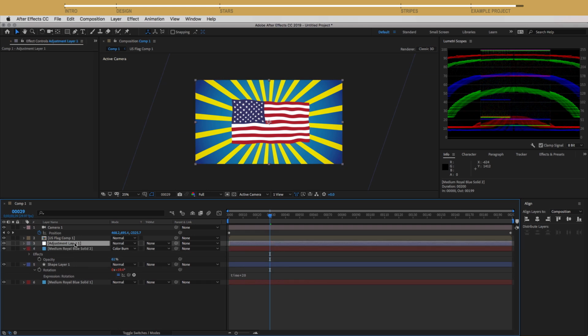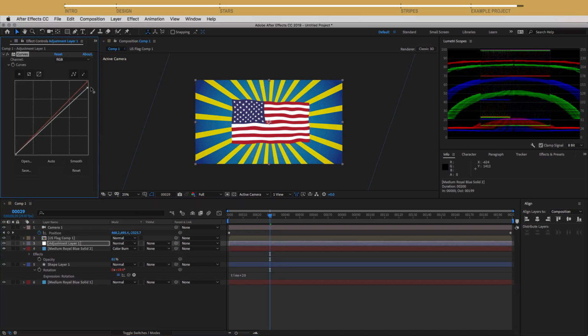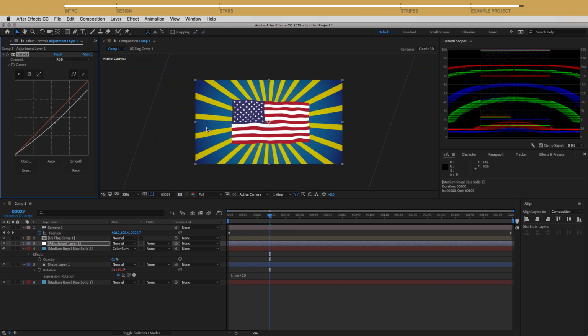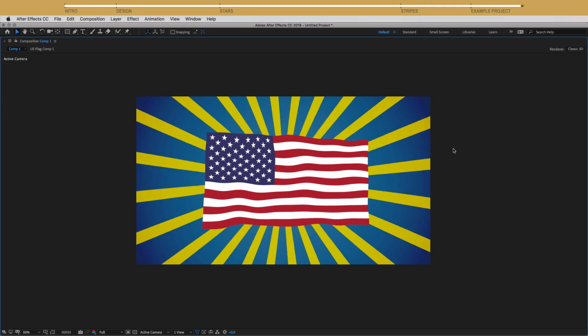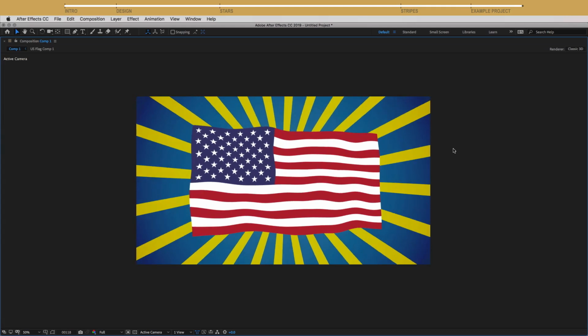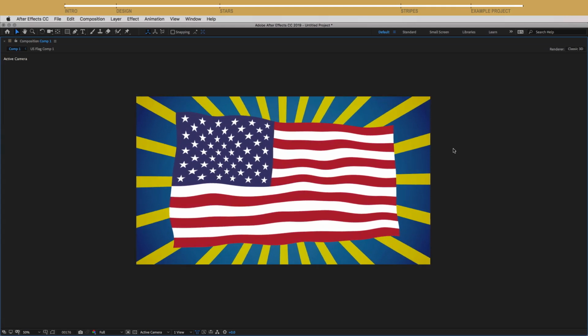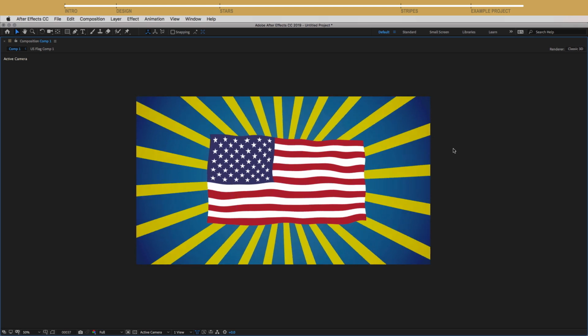And then another adjustment layer with the curves to kind of not let the background outshine our bright flag. And it's ready to be the backdrop of any used car dealership commercial on local television all over the nation.